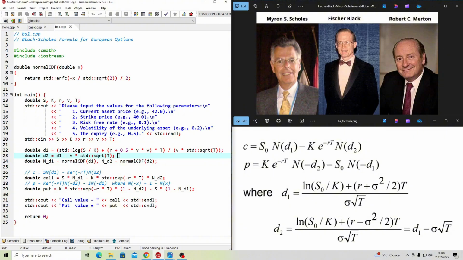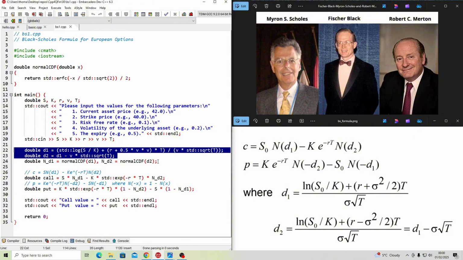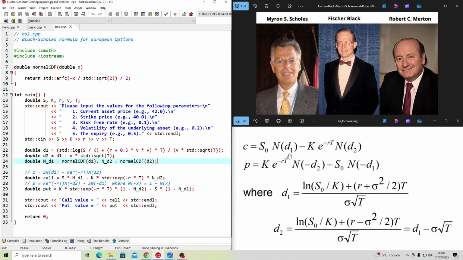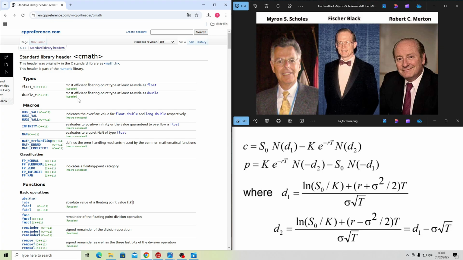After the computation of d1 and d2 is done, then it is the tricky part. We need to calculate N(d1) and N(d2). Here the capital N refers to the CDF, or the cumulative distribution function, of a standard normal distribution. And unfortunately, C++ does not define CDF functions directly. If we go through the available functions defined within the cmath library on the website cppreference, we will find a function called erfc.